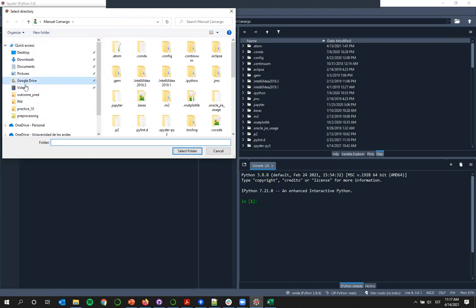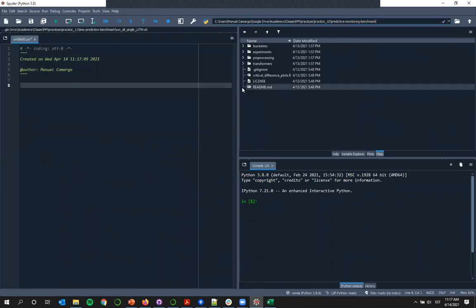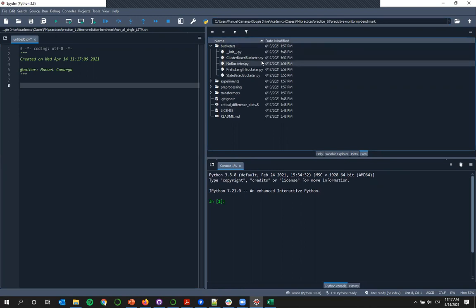So I will go here. Okay, this is the structure of the repository. You have the bucketers here, the cluster one, no bucketer, the single bucket, prefix length, and state-based bucketer. You can use these in your own applications if you want.